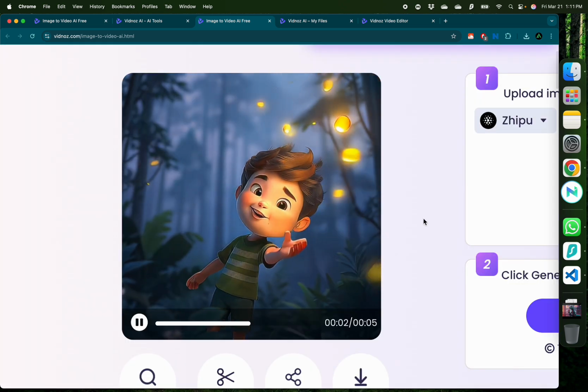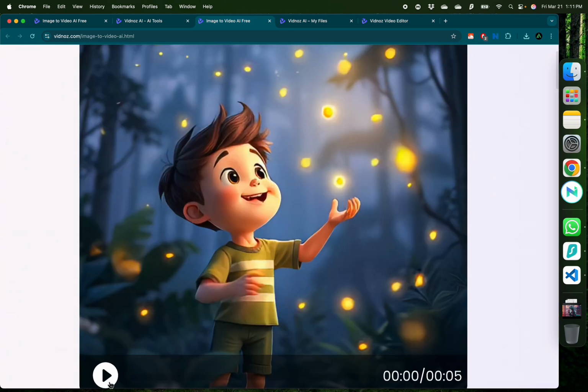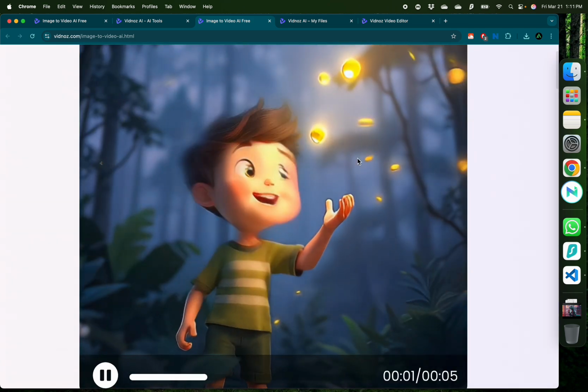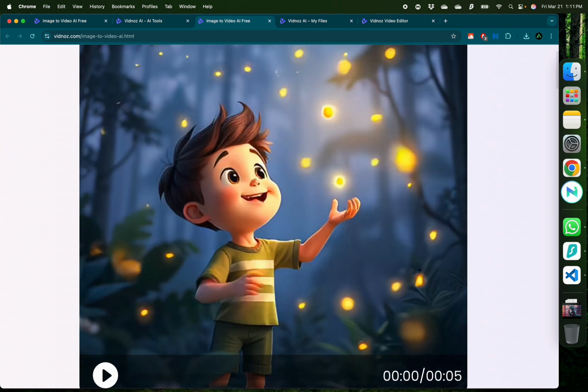Wow, that came out really good. That boy seems to be really enjoying the fireflies. And if you look at it a bit closely, you'll see the light of the fireflies shining on his face as he moves around. That is pretty amazing.